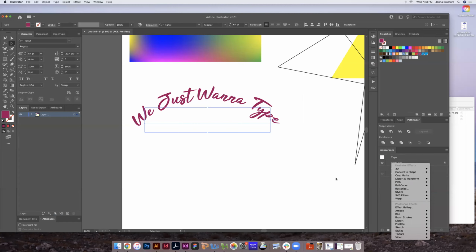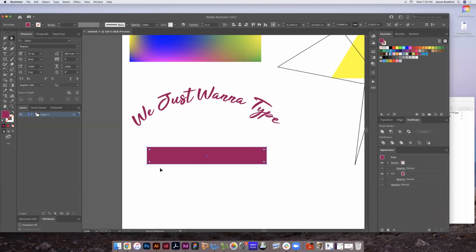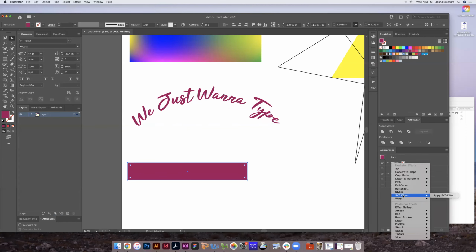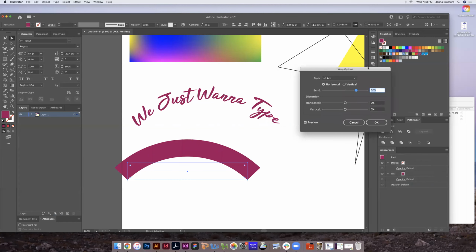Yeah. Okay. Try just do a rectangle and do the same thing. Go to FX, warp, and just pick one. See if that lets you do it. Okay.